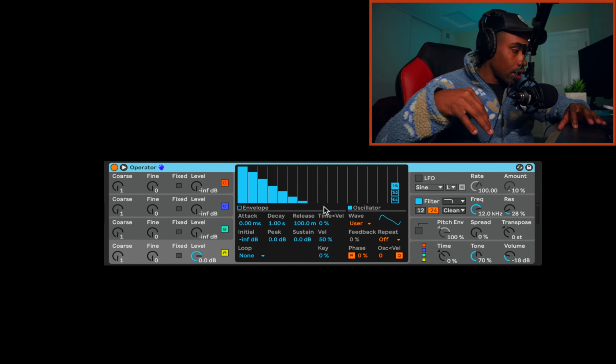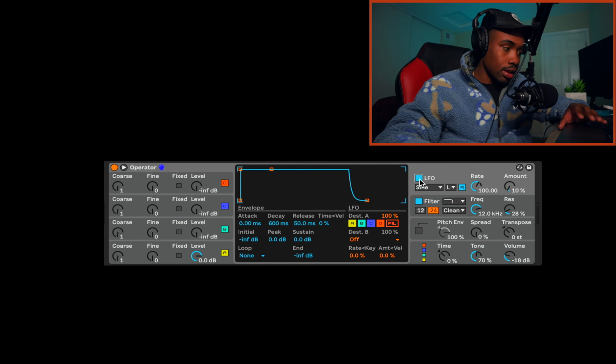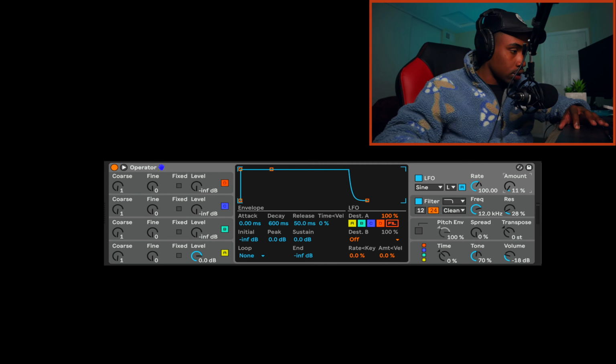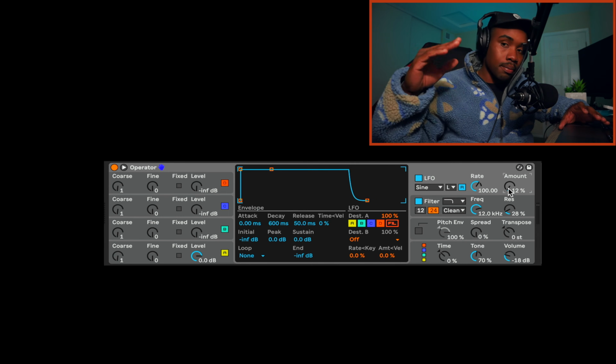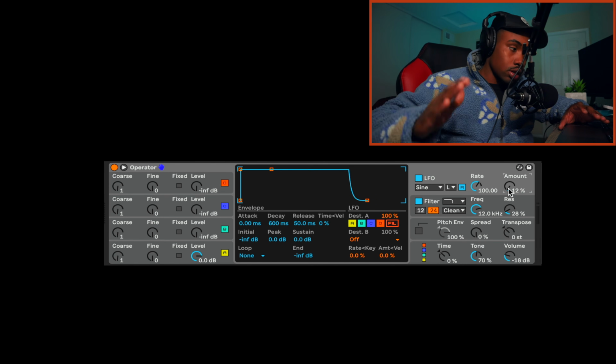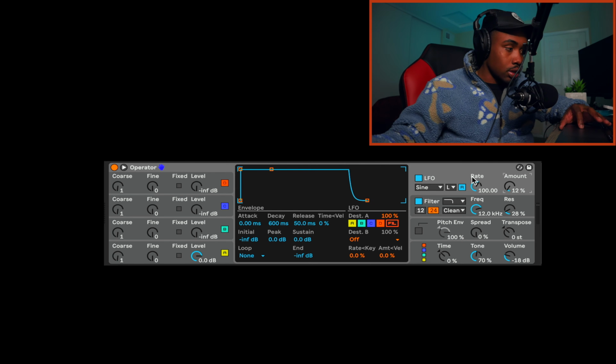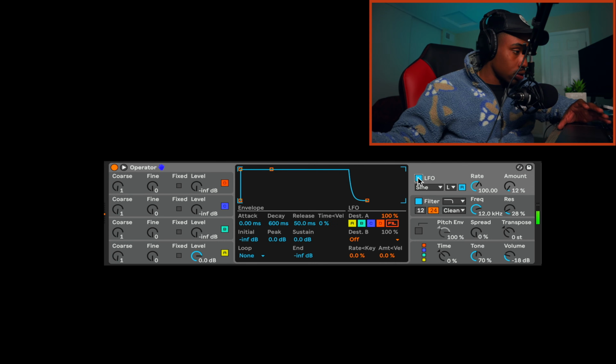Other than just doing that, I also play with the LFO a little bit and change up the amount, and this basically makes the bass line have an LFO for the pitch. So instead of sounding like this, it'll sound like this. And it kind of has like a little vibrato or something like that.